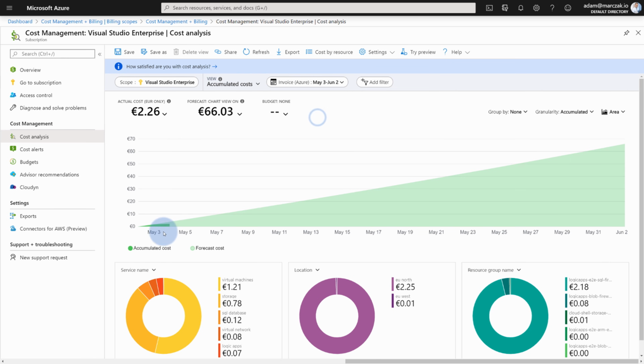On this chart, you will see two colors, a dark green, which is accumulated cost up to today's date, which today is May 4th. If you see that washed out green color, that's the forecast. If you have at least 10 days of billing data, Microsoft will provide you in this panel the forecast for current usage. So based on my current usage for the last 10 days, Microsoft estimates that I'm gonna use 66 euros by the end of the current billing cycle.